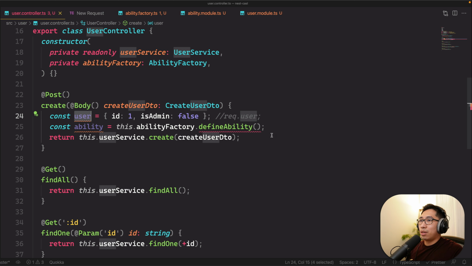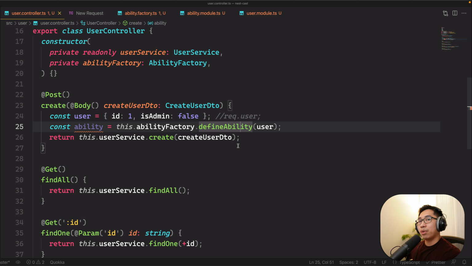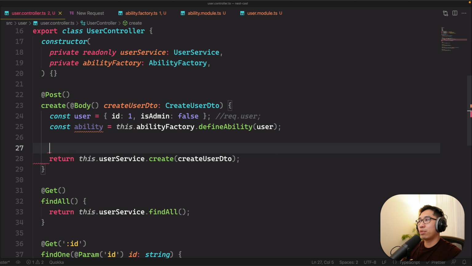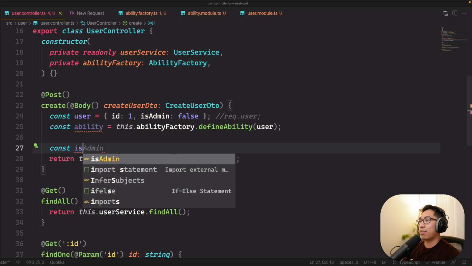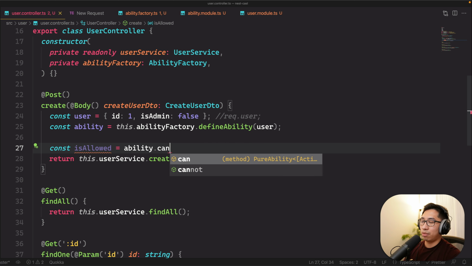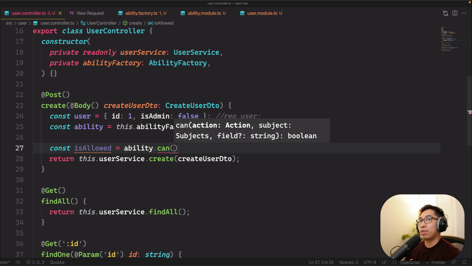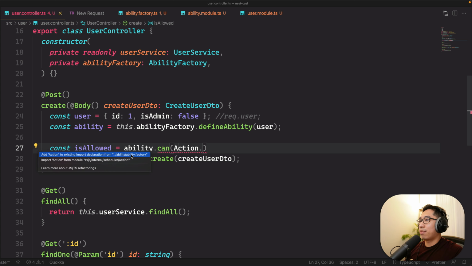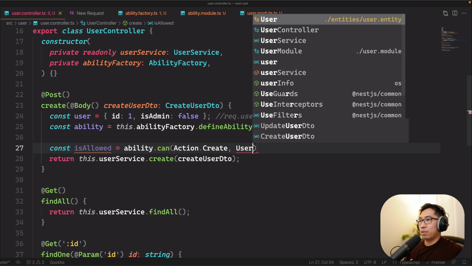So we're going to take this user, the current user, and provide it to our factory, and that's going to create us an ability. Remember that ability effectively defines what you can and cannot do. With CASL, there's pretty much one way to check if a user has a certain permission. Let's say we have a variable isAllowed, and to determine if the user is allowed, we're going to do ability.can. This is very similar to the same method that we used to define; can is also what we use to do the actual check. So we're going to say Action, and we need to import that enum that we have from the factory. So we do Action.Create, a User, and we'll also import User from our entity class file.